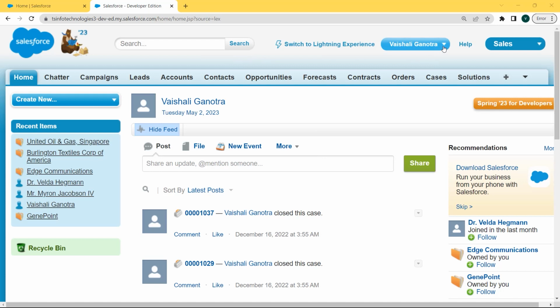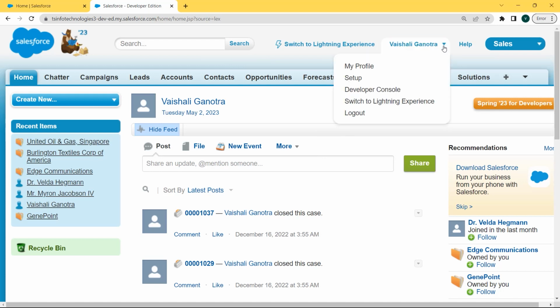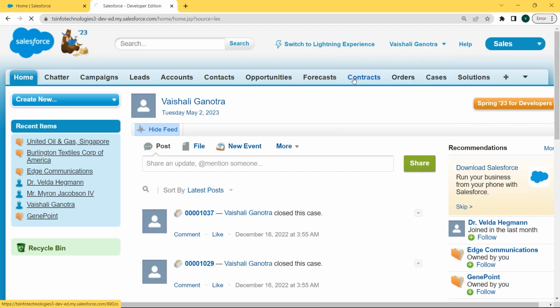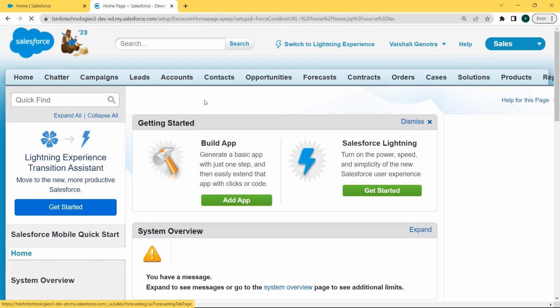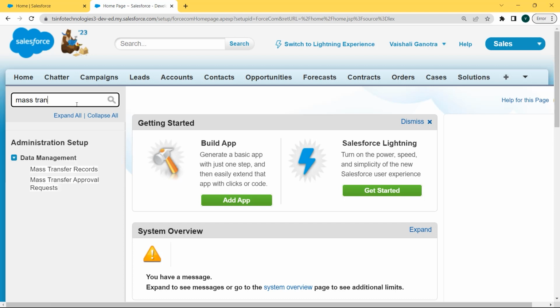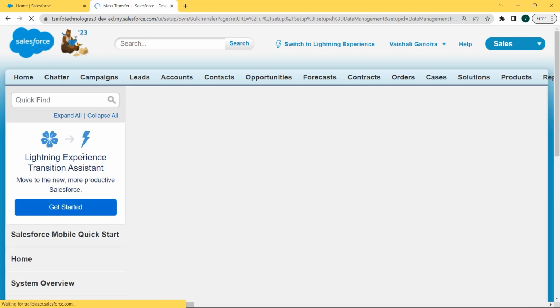Now click on the drop down menu of the user and under this there is a setup option. Click on that and then there is a quick find box. Enter mass transfer records and select this option, mass transfer records.